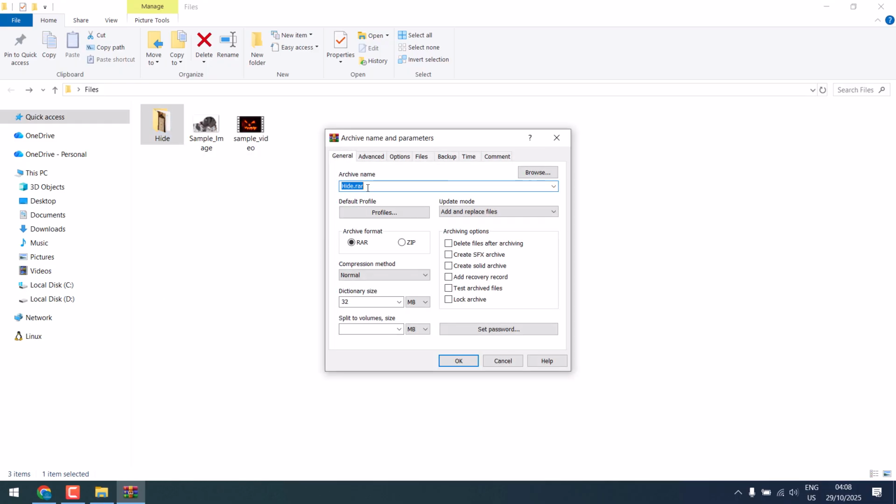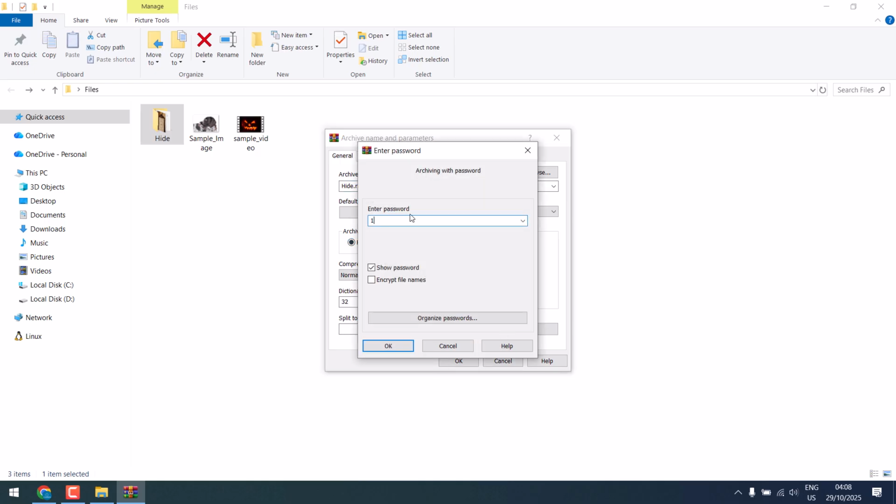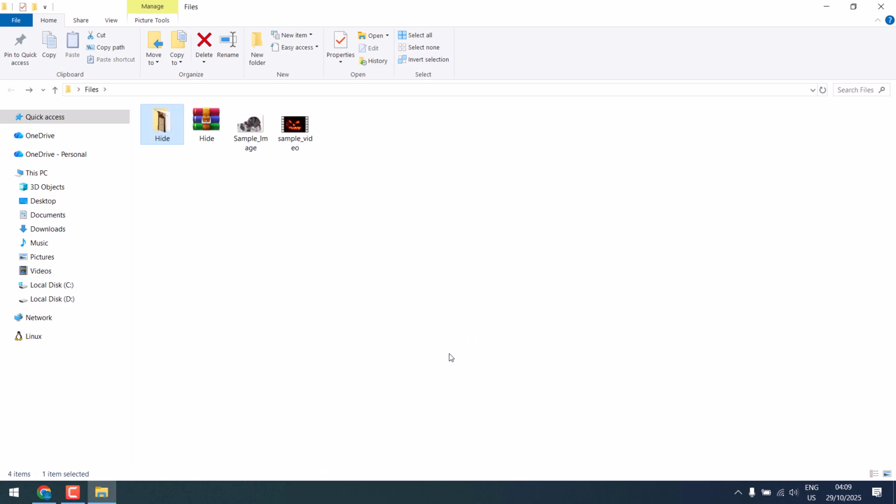I will leave the name as default. You can save it as RAR or zip file. I will leave it to RAR and set a password. Use any password you want. You can also encrypt the file names. OK and OK. So here is the password protected zip file.